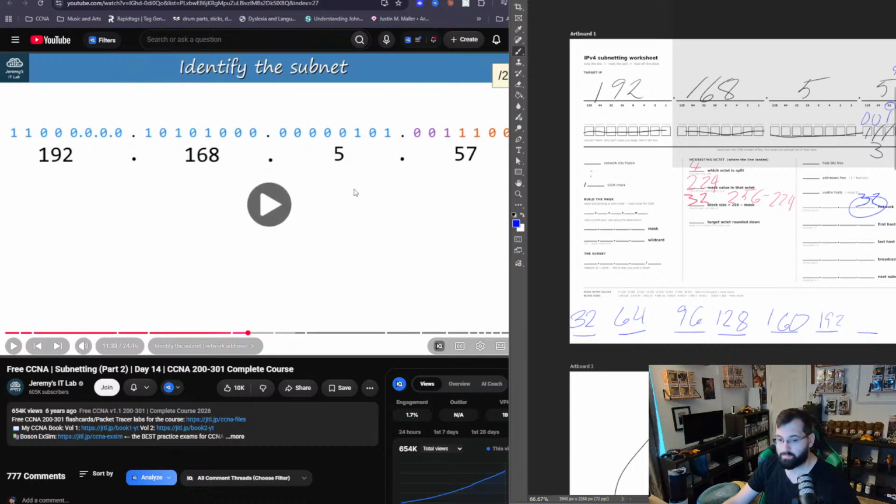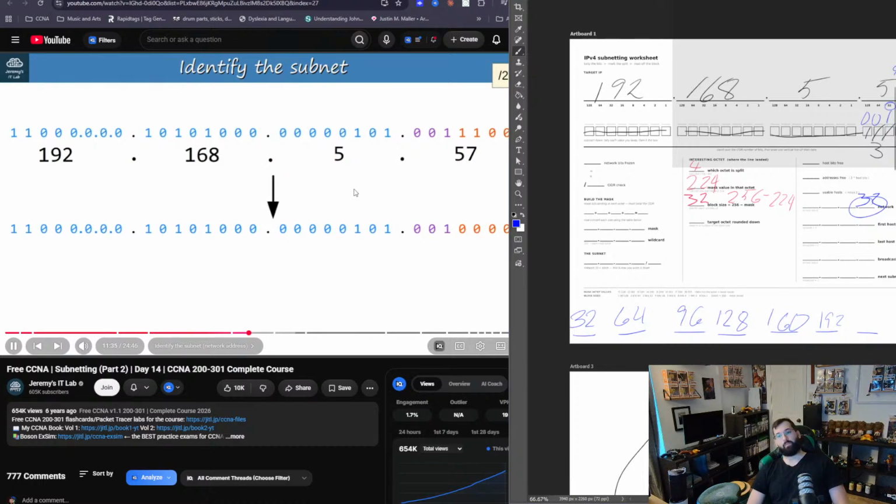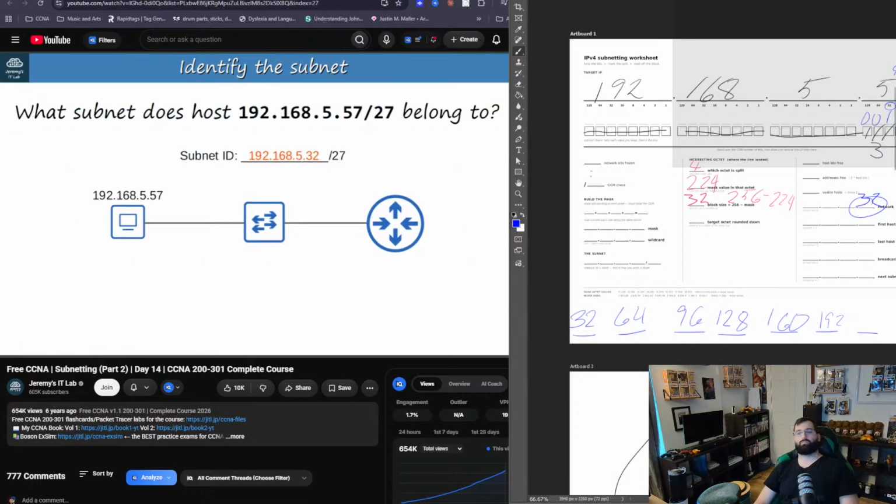We should be correct. Now the last octet is 00100000. Change that back to dotted decimal, and you get 192.168.5.32. So that's the answer. The host 192.168.5.57/27 belongs to the subnet 192.168.5.32/27. Let's do one more for practice.